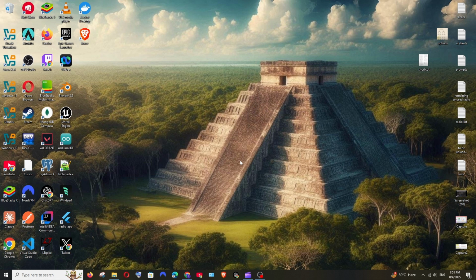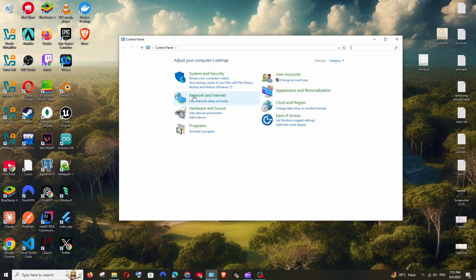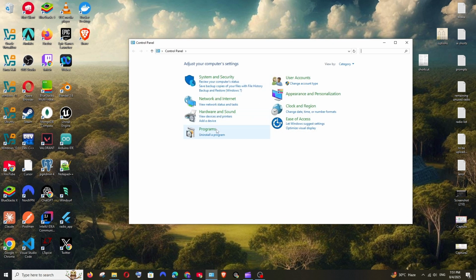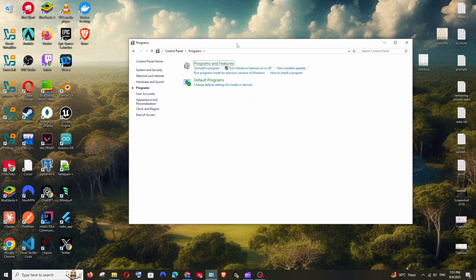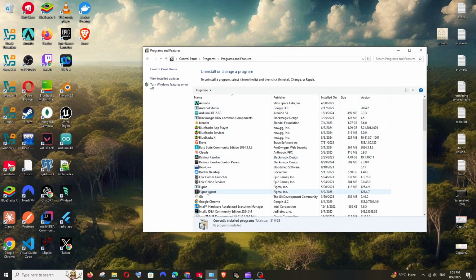So let's get started. First thing, just go to search and type control panel, open it, and in control panel click on programs and select programs and features. Here if you go to F, we will be having Figma and Figma agent.